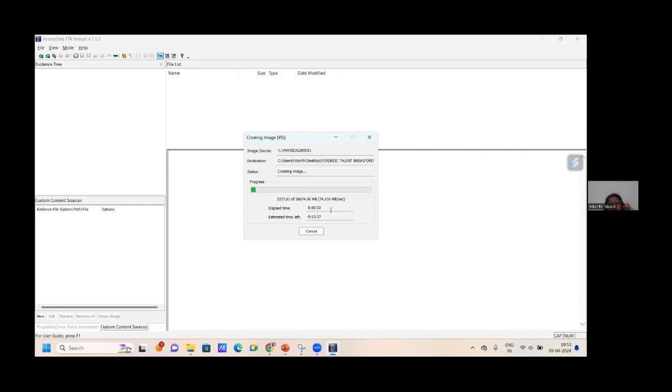And you should be aware of your source. If you are inserting a pen drive in your system, you should not make a copy of your own system as well. I showed you that physical drive 0 was my laptop's drive, and 1 was my USB pen drive. So you should keep all these things in mind. Otherwise, it is very easy to use.